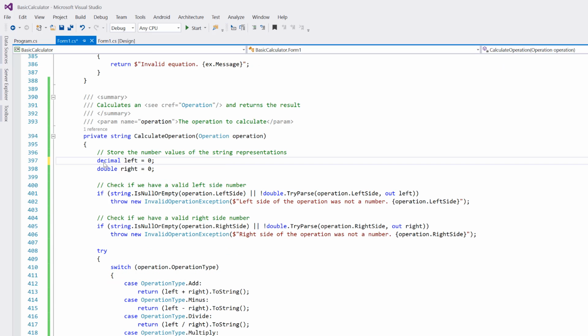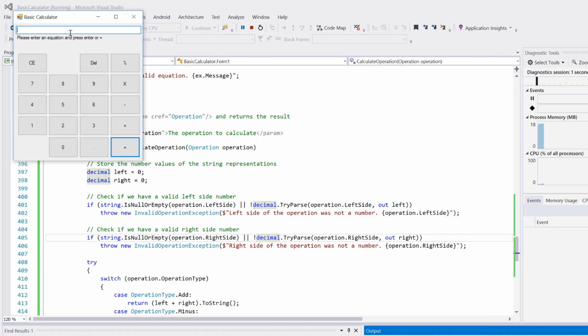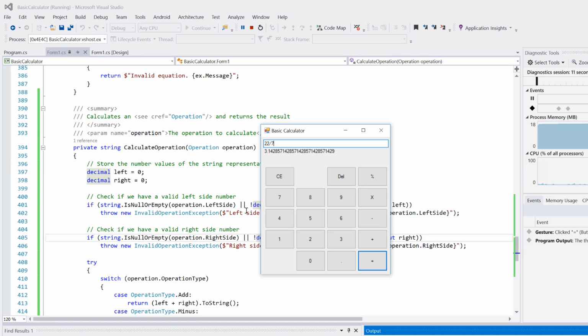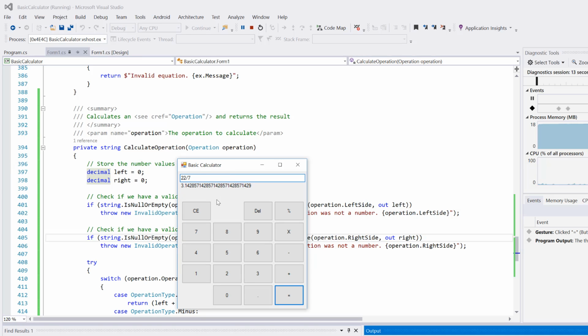Let's go ahead and change these to decimals, which is the most accurate precision number that we can use. Change everywhere we've got the double to a decimal, which is simply there. And let's see how accurate we now get the number. So 22 divided by 7. And you can see there's the difference between a double and a decimal. Look how accurate the decimal is compared to the double. So let's leave that as decimal because that gives us a much more accurate calculator.